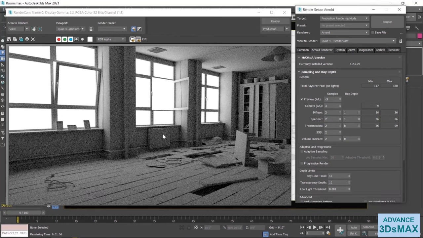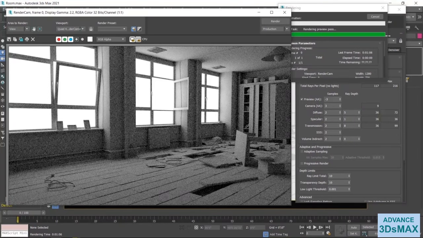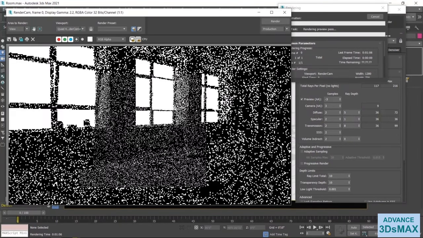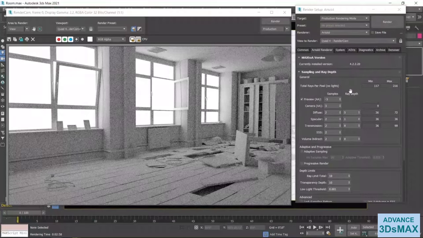First I increase the light bounces. There are two columns, the first for samples, and they are related to visual quality, and the second ray depth, which is related to light bounces. First I increase ray depth in front of the diffuse column. I increase it up to 5 and then click on the render button. After increasing light bounces, the scene looks brighter.